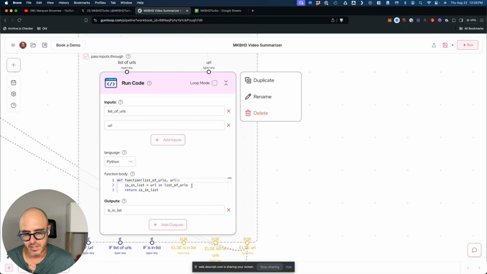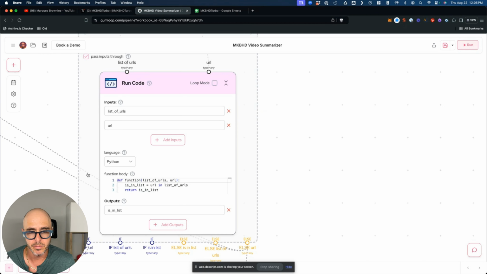So basically, if it is there, it will be true. It's just Python syntax. And if it's not, it'll be false. It just creates what's called a Boolean, which is a true or false condition. And then I return that condition. So it'll just return true or return false, depending on if the URL is in the list or not.